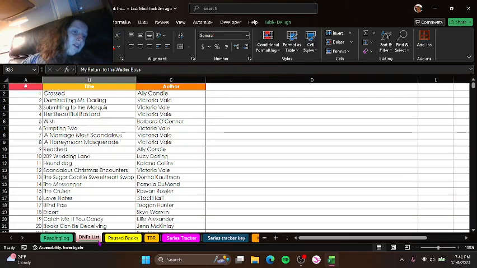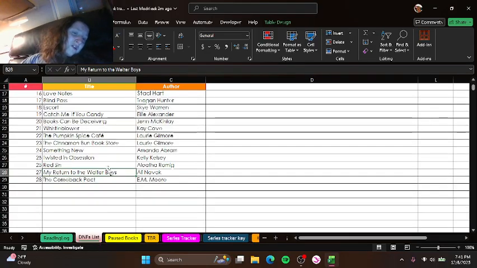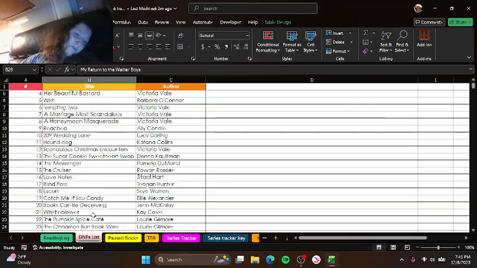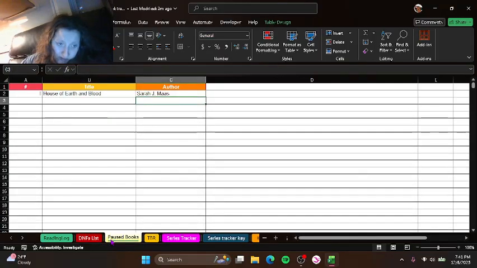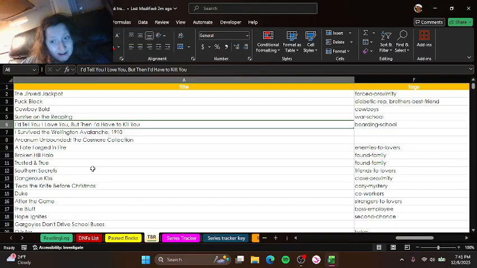The enough list has not changed much except added books to it. Paused books has not changed. Here's a new tab. I added a TBR tab.